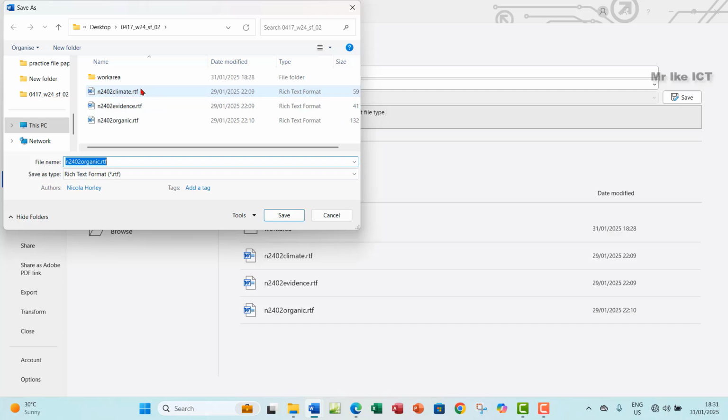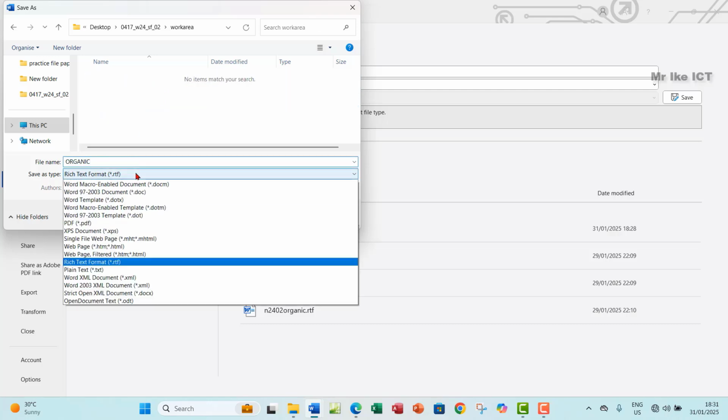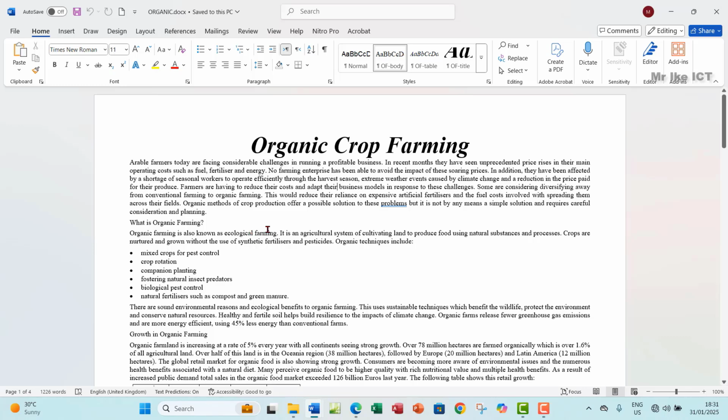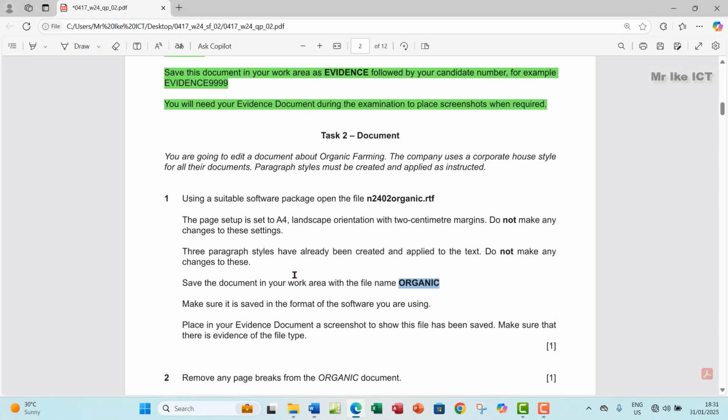I'll browse and then save it in my work area. I'm going to call it organic from the question, and then you want to make sure that you save it in the format of the software you are using, which is Word documents. So we're good with that.